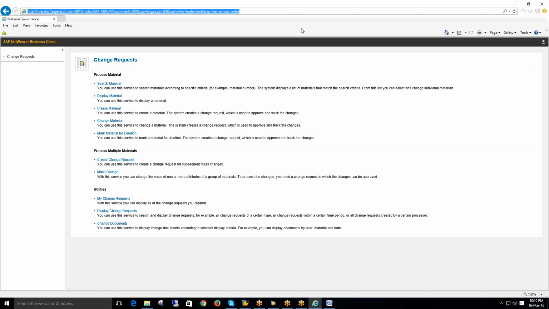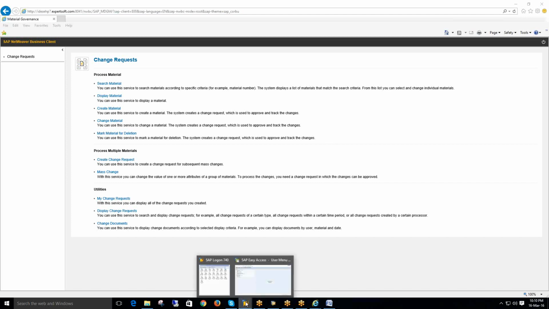Okay, which is the KNVP and the KNVV table. Understood? So if you see the customer XD01, which we were saying, or you might already be knowing, it contains the general data which is stored in the KNA1 table, and it also contains the sales area and the company code data.